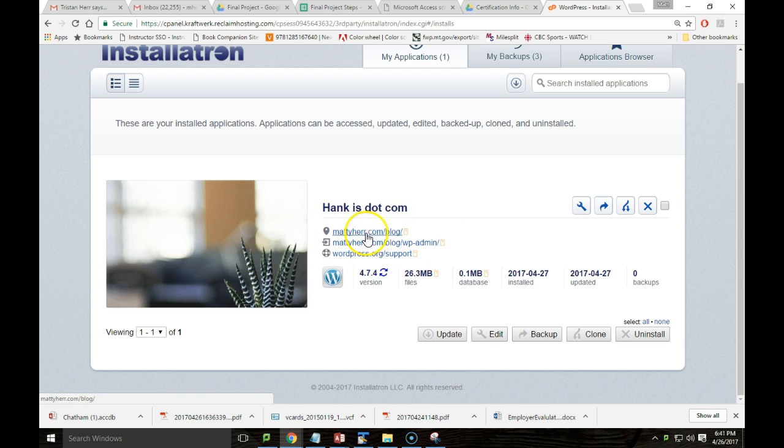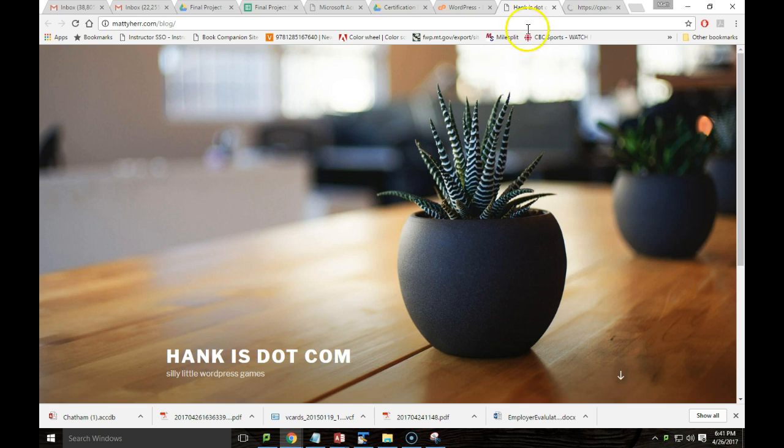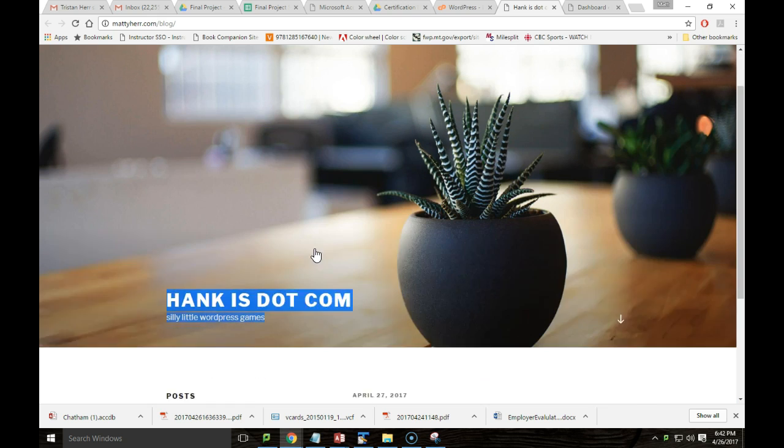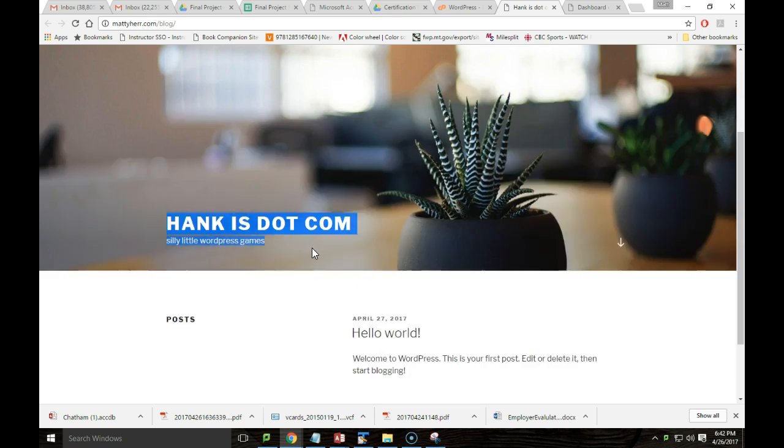So I've got three things: mattyherr.com/blog, mattyherr.com/blog/wp-admin, and then I got wordpress.org support. The thing that I want to take you to are two of these. So if I press the control key and I click on just the blog one, and then if I press the control key and click on the wp-admin, two different things happen. So this is the hankis.com basic website. And you can see the silly little WordPress games is beneath the hankis.com. And it gives me an image, and it gives me a hello world by default.